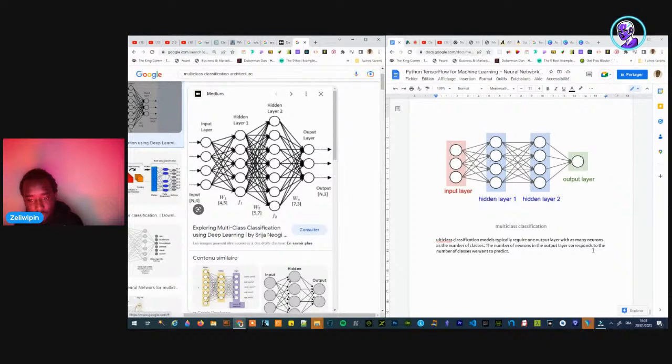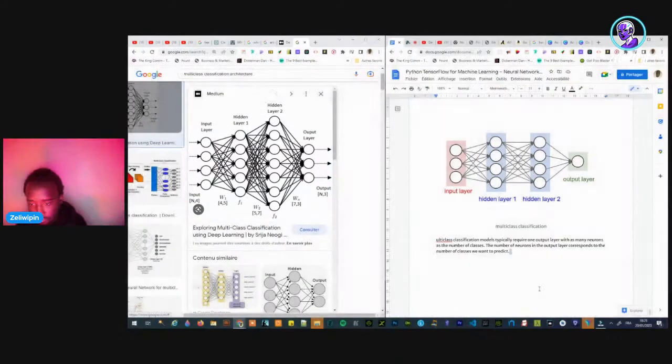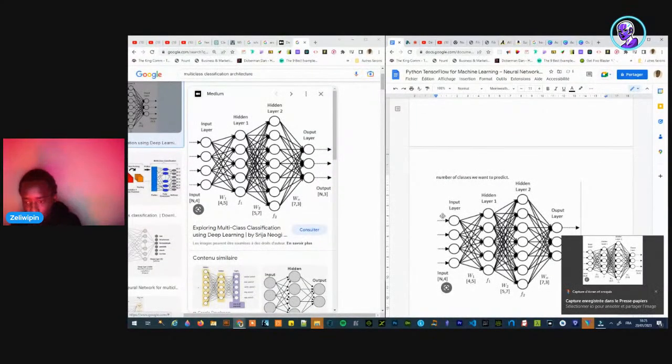And in the output, there are as many neurons as classes. Because there are three neurons here, there are only three classes to figure out, I think. I don't know. Correct me on this one. Tell me what I have right, what I have wrong on this one. Let's copy paste this though.